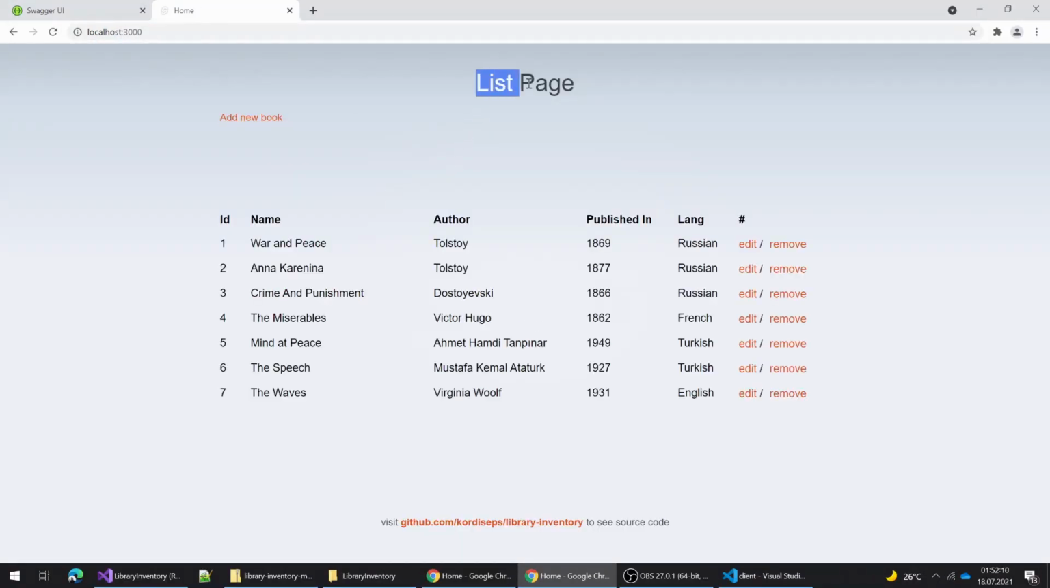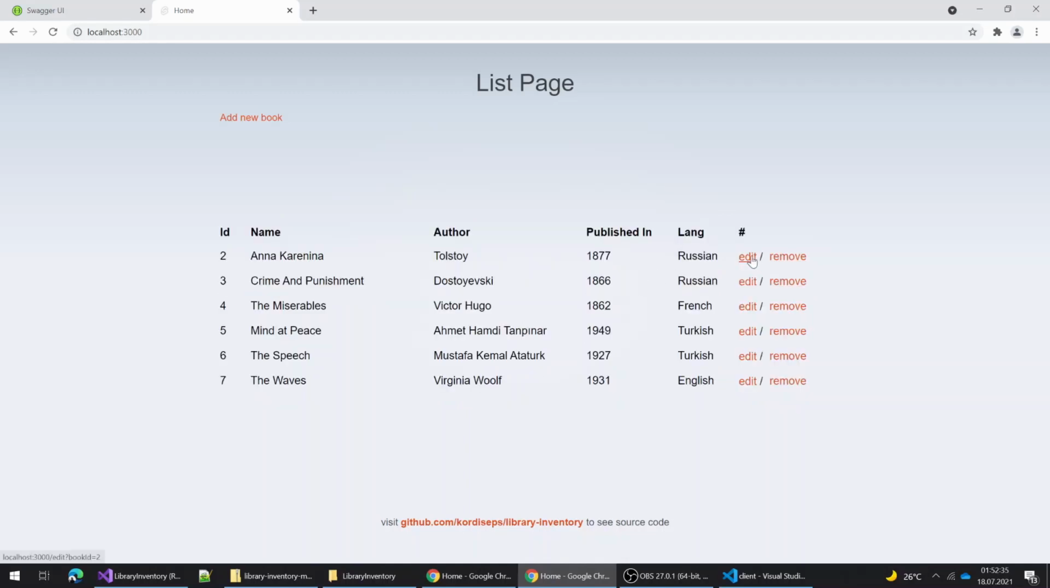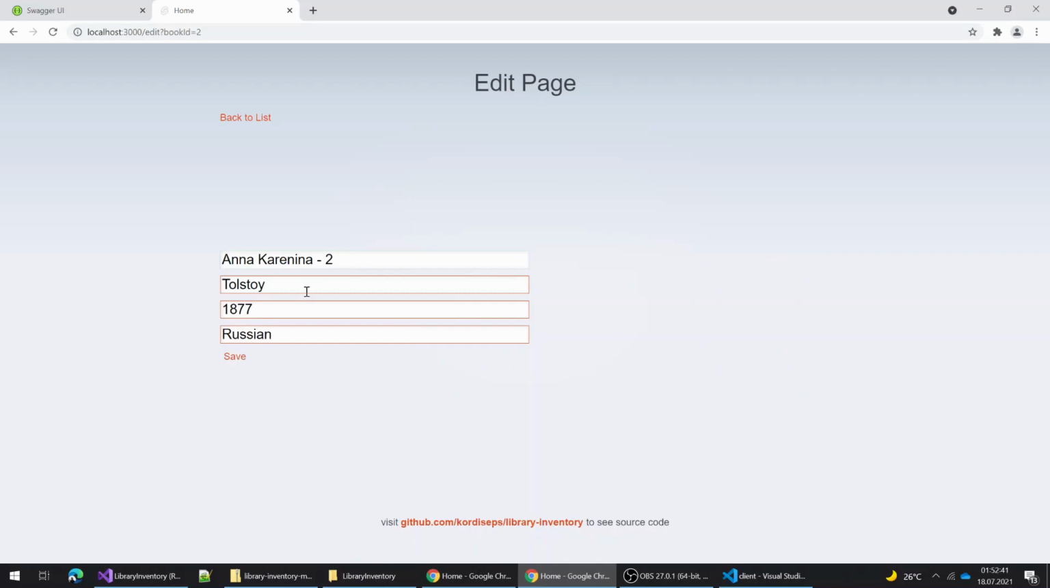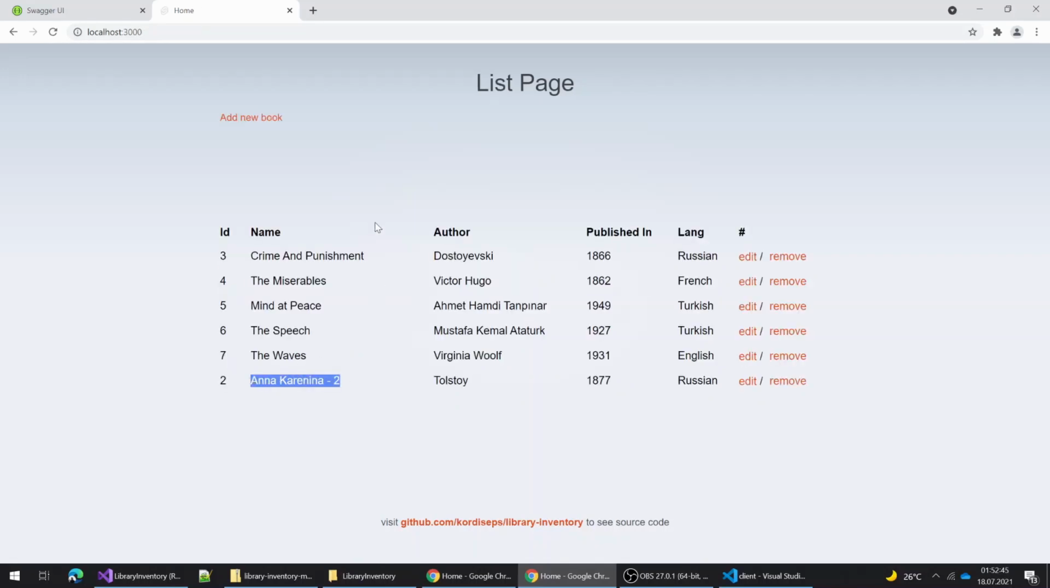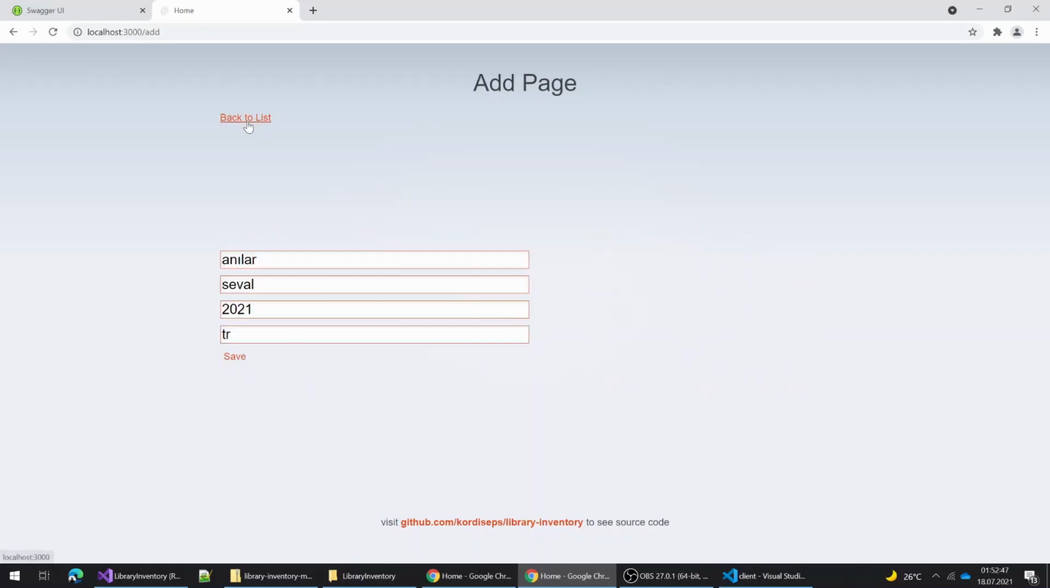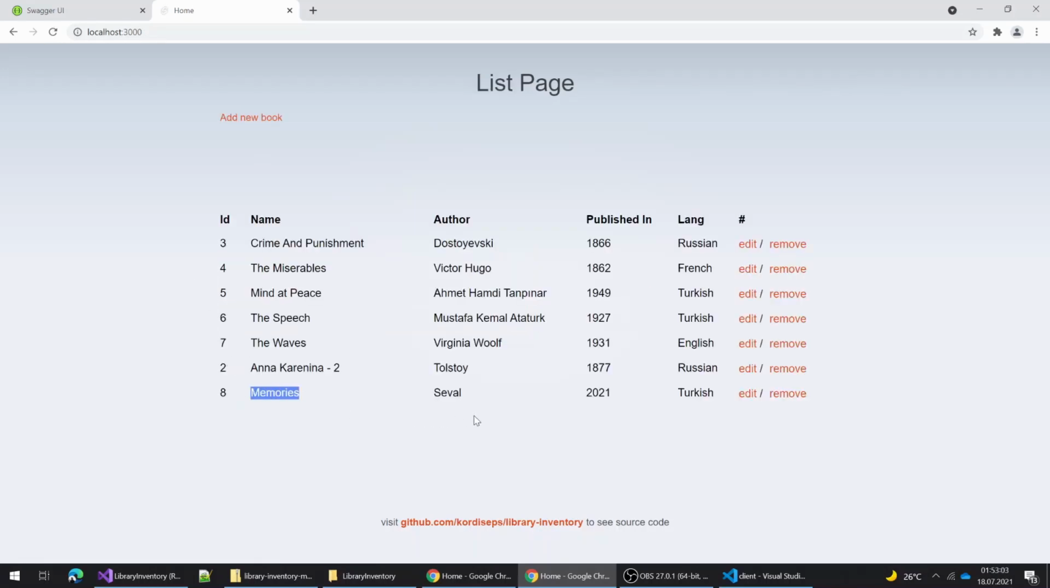Okay, there is the main page, the list page, and this is the library inventory. These are book infos: book name, book author, book published in, and book language. And we can remove with this, and we can edit with this. It changed, and we can add a new book. And we can see the new book.